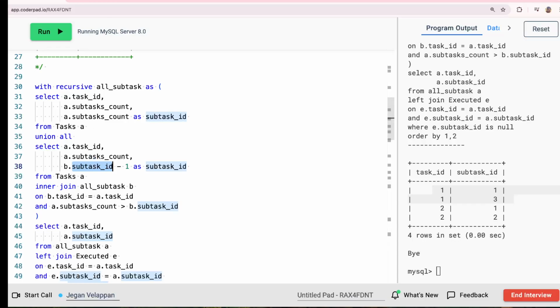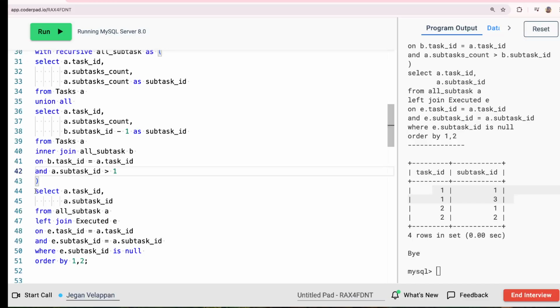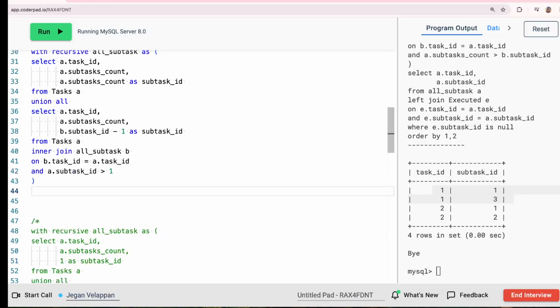So the stopping part is the subtask count should not be 0. It has to go till here, right? So here we are decrementing the count. Here I just say task ID subtask count, and then I am just decrementing it, and the condition should be the subtask ID should be greater than 1. So if I do that, I am going to create the same impact.